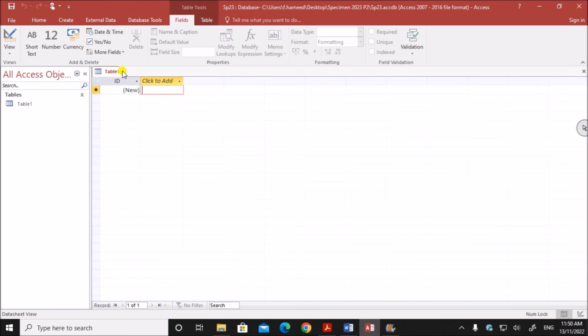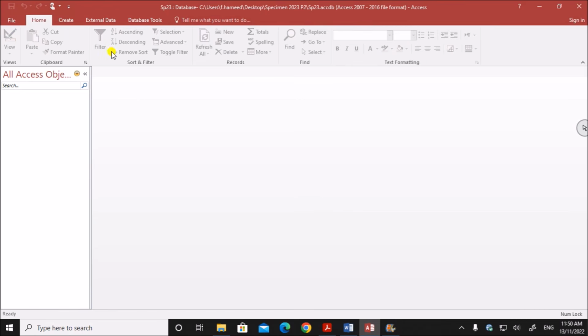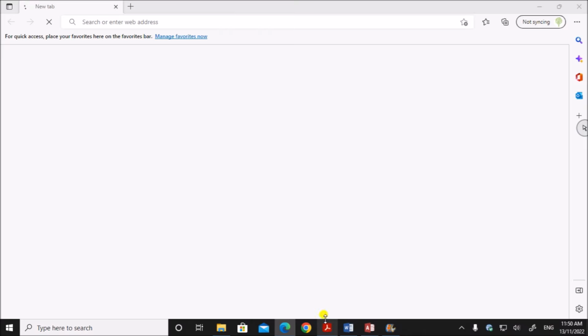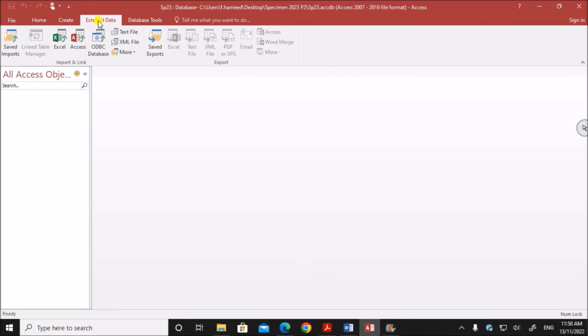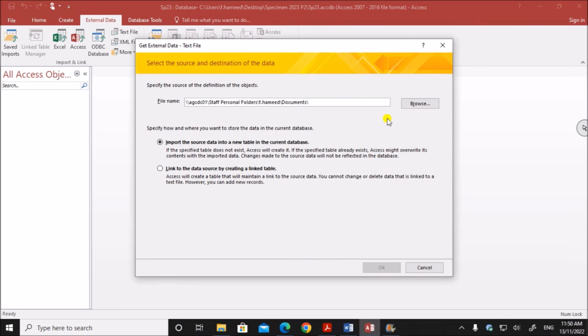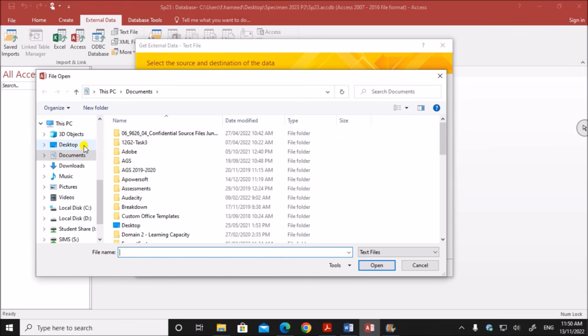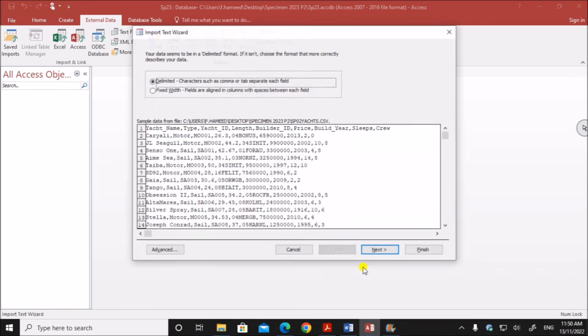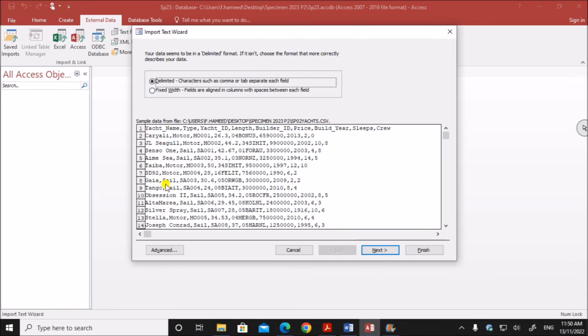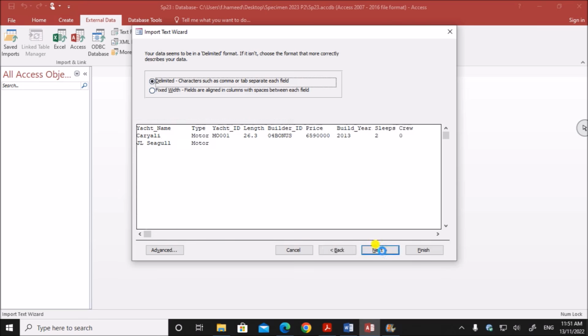There is a default table here. Let's close it. Now we have to import sp2yachts.csv to the database. For that, click on External Data, Text File, browse for the file, select your folder. So this is the folder. Select the file sp2yachts. Since this is a CSV file, we have to select delimited characters such as comma, separate the field because it's a CSV file. Click Next.